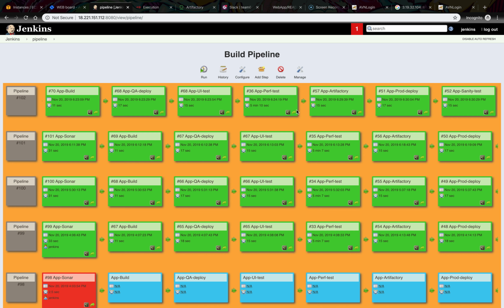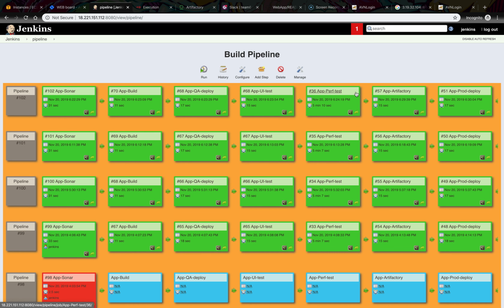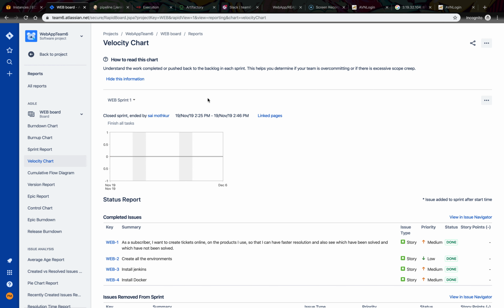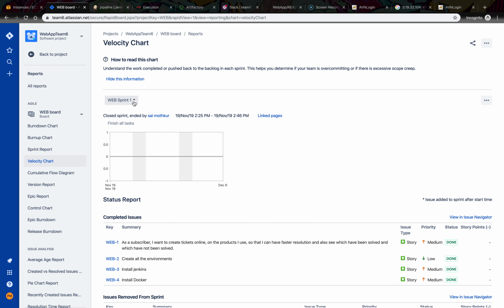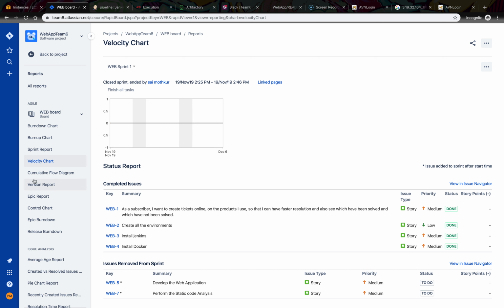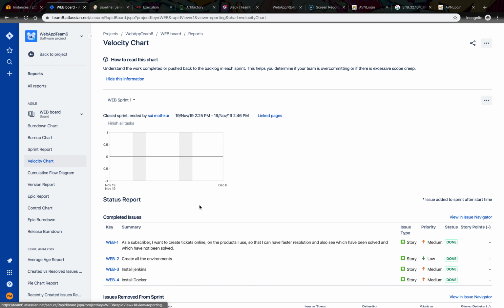Okay, so I think the pipeline is done, and at last I'm going to tell you about Jira. We have used Jira to create our backlogs and sprints. We created a backlog and put all the required features in it, and we created three sprints, one for every day. This is sprint 1. As every sprint is completed, it shows in the velocity chart and nowhere else, so that's why we are looking at the velocity chart.